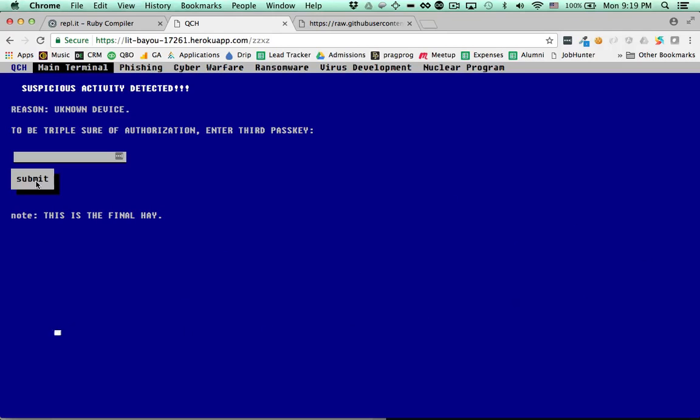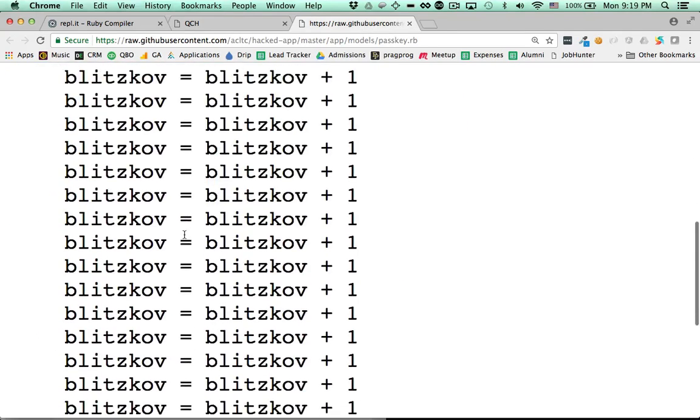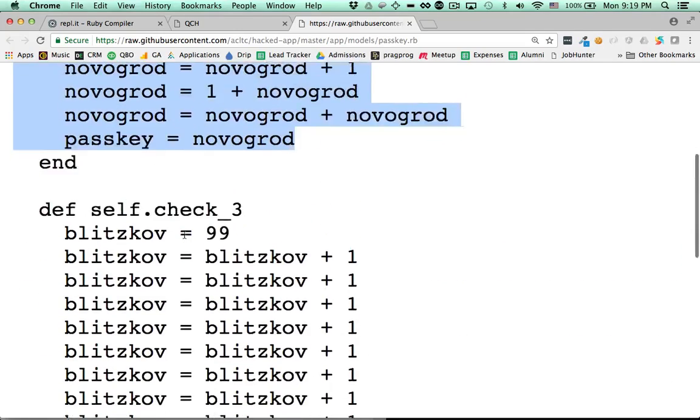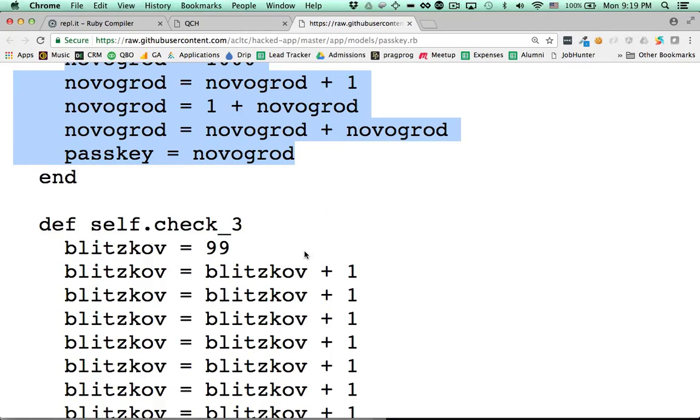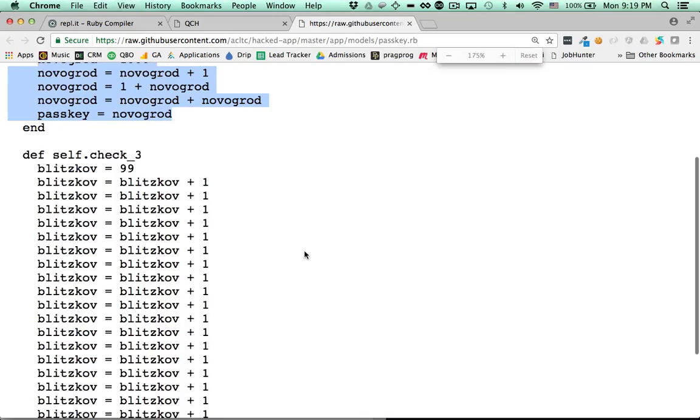We have to go through a third passkey. This is the final one, and that would be here. Now this one's super annoying. You're probably all muttering under your breath as you're doing this one.